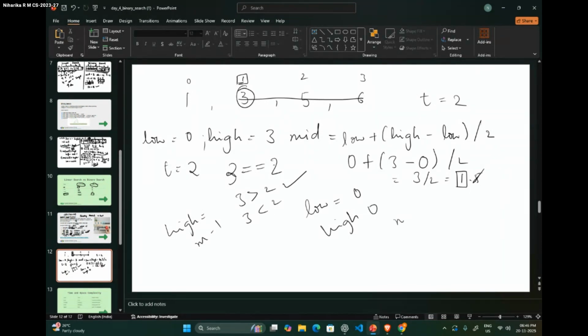Now we need to find mid. Mid is also equal to 0. Our mid element is 1. So we need to check our three basic principles again. Is 1 equal to 2? Is 1 less than 2? Is 1 greater than 2? So 1 is less than 2. What do we do? We increase low. We know that low is equal to mid plus 1. That is equal to 0 plus 1, that is equal to 1.